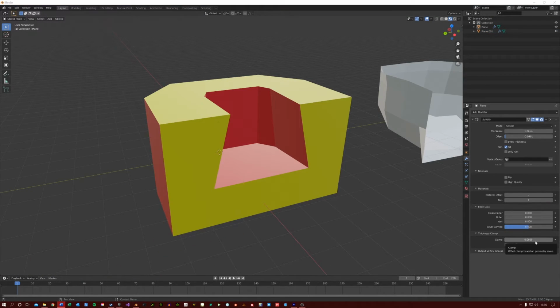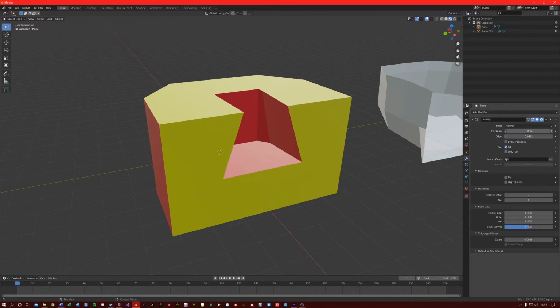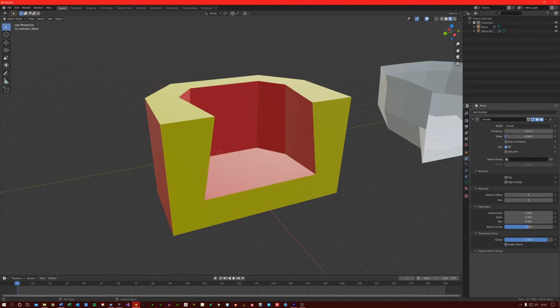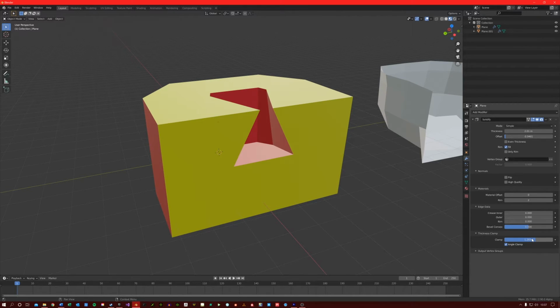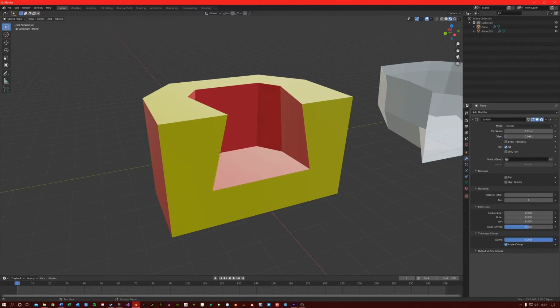The thickness clamp allows us to control the interior part of the mesh when using the Solidify modifier. This is useful in cases where, for example, we've turned the thickness up to a point where the mesh begins to intersect with itself. If I use the clamping option here, you can see it prevents that self-intersection by dialing back the thickness a little bit. With the angle clamp enabled, it will make the clamping also consider angles.